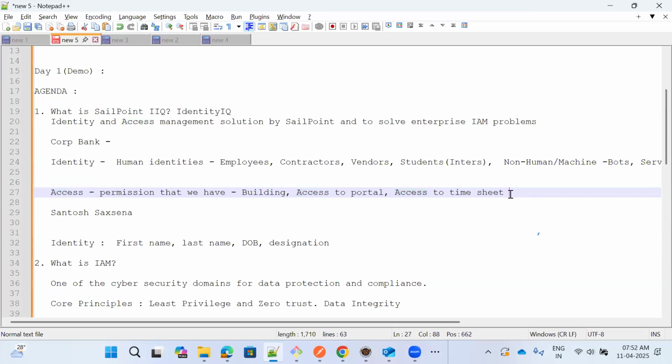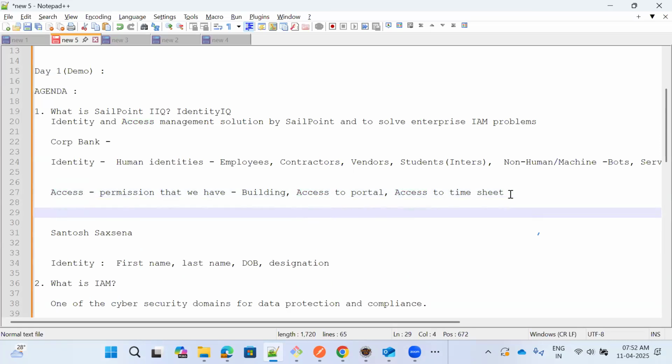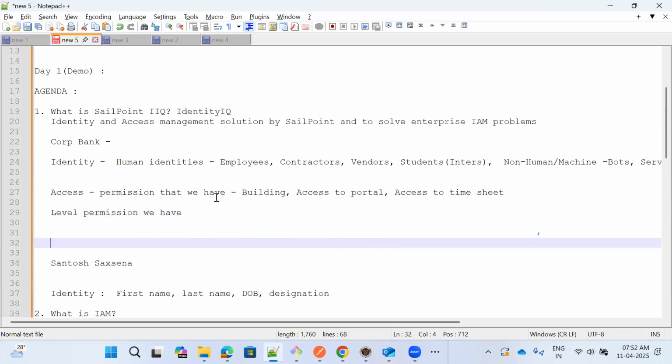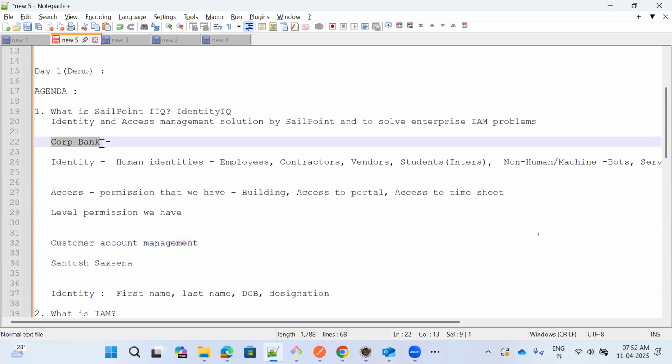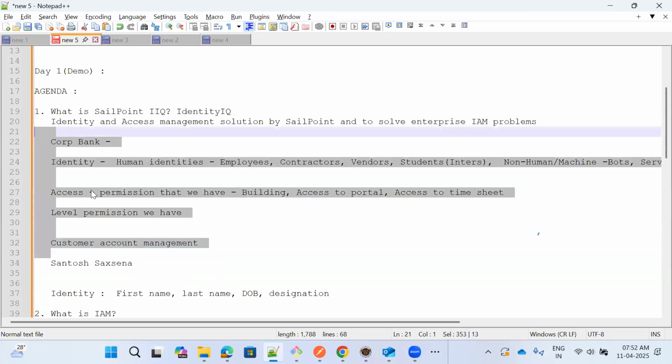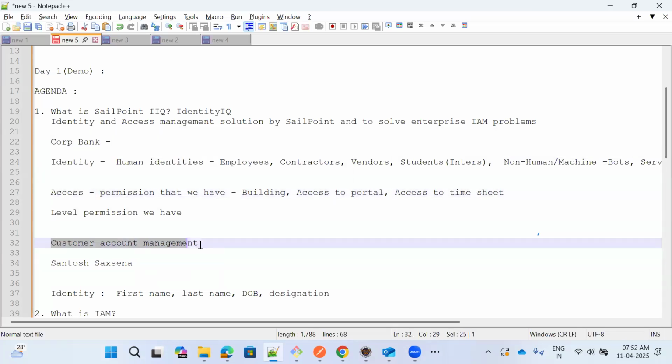Whenever we say access, one more thing to consider here is that it is not just the permission that we have in a particular application, it is the level of permission we have. What do we mean by level of permission? Let's say there is a customer account management portal. Let's imagine the very same Corp Bank that we have. In the Corp Bank, they have an application called customer account management.